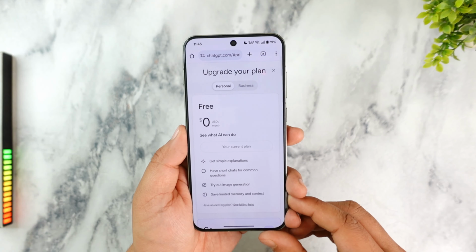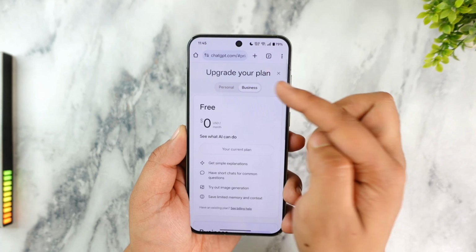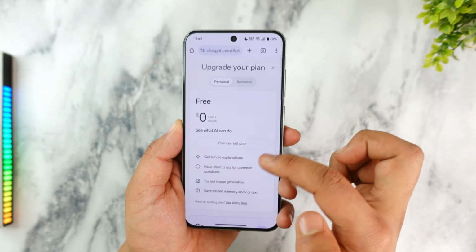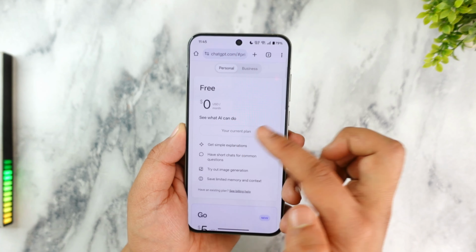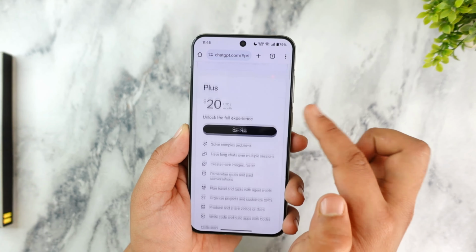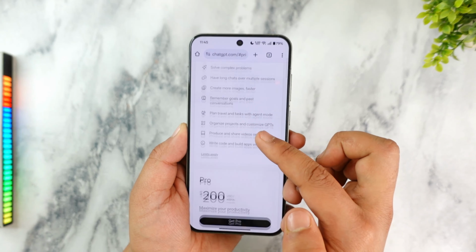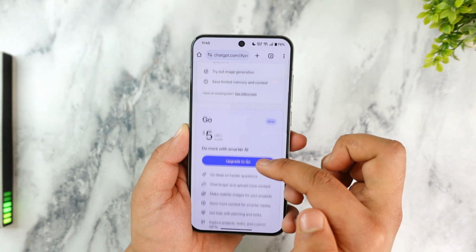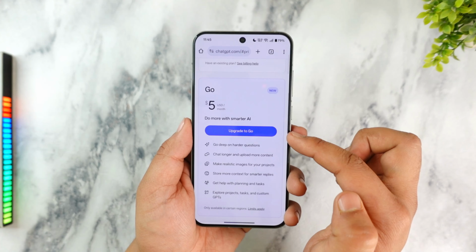You can see 2 types of plan. One is a personal plan and one is a business plan. So basically you will get a couple of options over here, which is the free plan, the go plan, the plus plan, the pro plan, whichever is much more convenient for you. Based on whichever is convenient, you can just tap on the upgrade button.